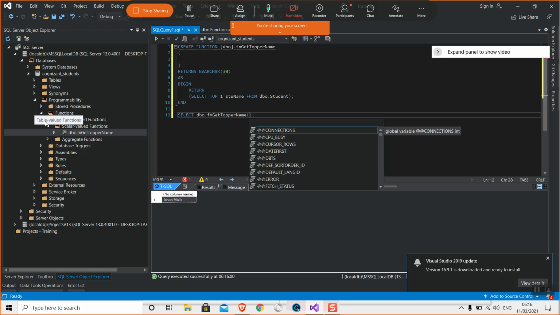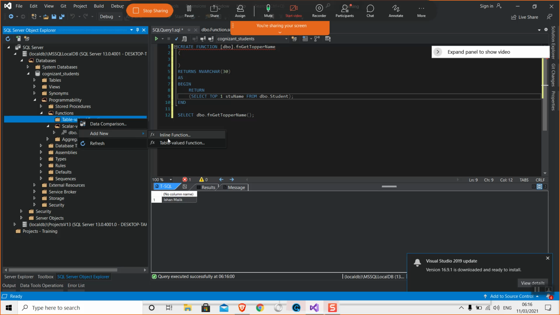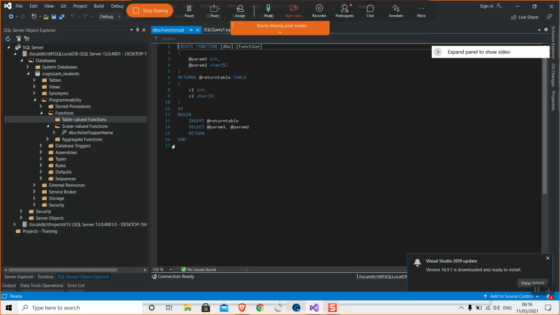Let's see this. Let's write one UDF with a parameter, but table valued. So let's try what we can write here in this one.